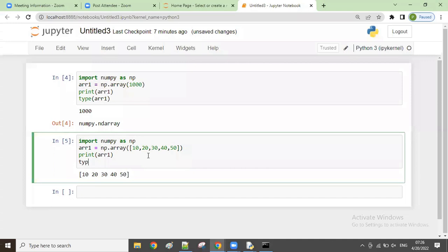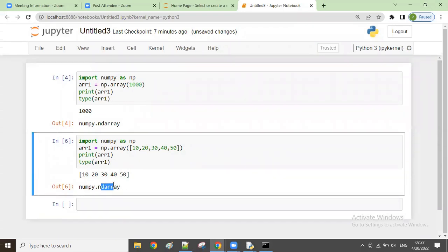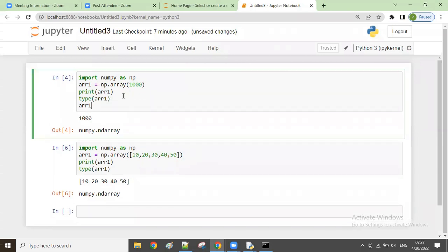Now take the type of array one. The type of array one. Which one here again? ndarray, N dimensional, right? Suppose I want to display the number of dimensions, whether it is 0 dimension or 1 dimension. Just go here: array1 dot ndim. I want to display that number of dimensions. Is it 1 dimension or 0 dimension, like that?